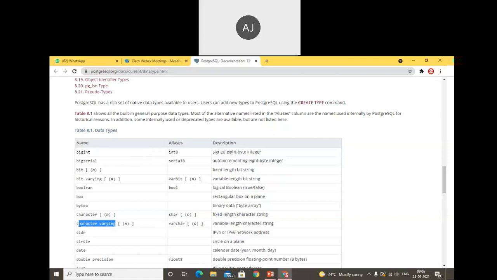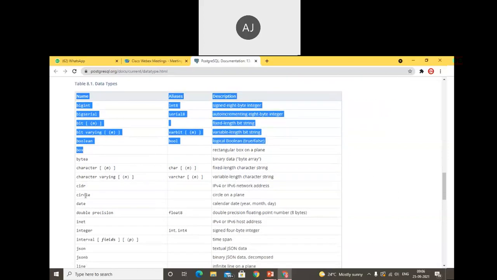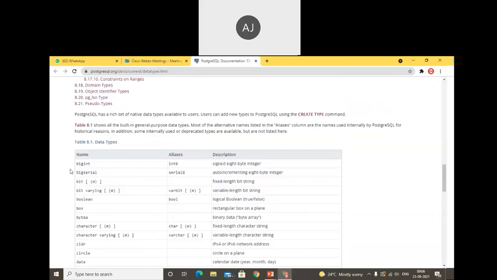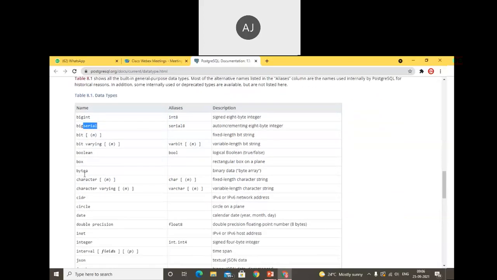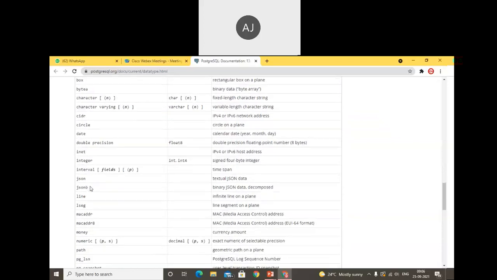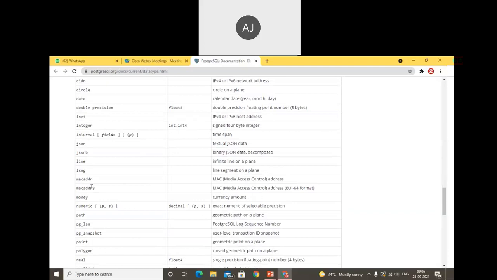If you want to store a bunch amount of information, that means we need to specify the length of that character. Okay, so we can use boolean data type, we can use geometry data types, box, bytes, circle. Majorly we are working on the int and big int. The serial data type is also there. We will discuss the serial data types also, don't worry. So integer data is there. JSON, MAC address, these are the famous data types.